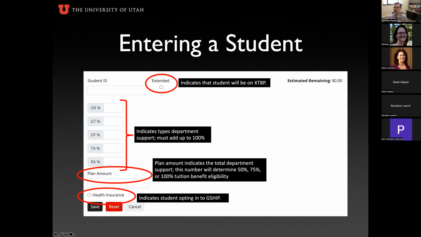And then health insurance, subsidized health insurance. A, they qualify. B, you have the allotment if necessary. And C, the student has said, yes, I want to opt in and I understand there's going to be a 20% premium. And then you hit save.